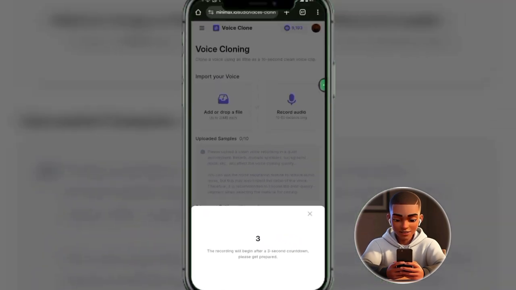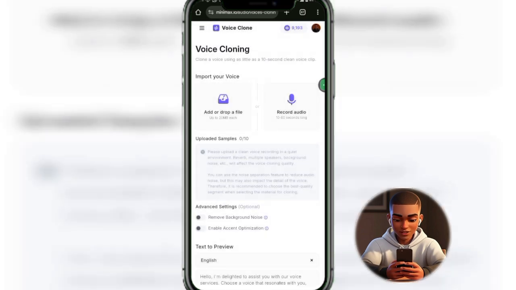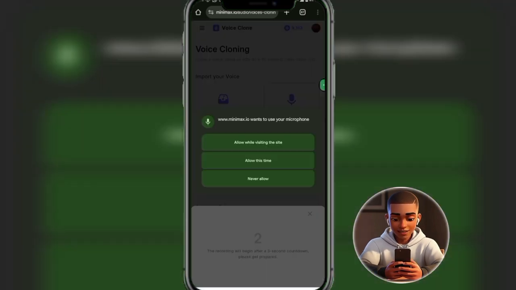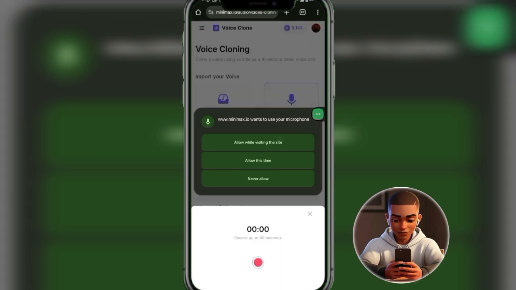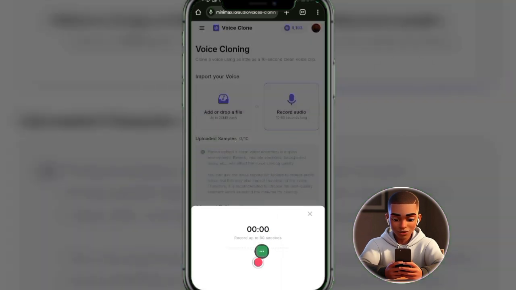Now it's still on processing, so I will just click it again. Okay, so allow it to access your microphone. Now just click on this red dot here and record whatever you want to say. Anything. It doesn't have to be sensible, just anything that comes into your mind, so it can capture your voice.